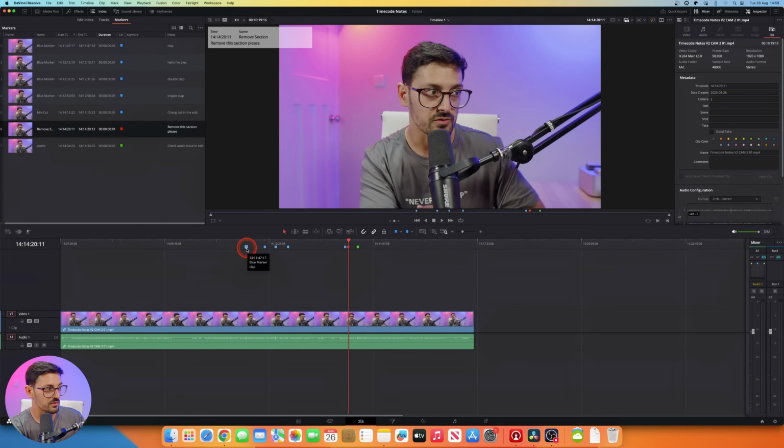Hold down shift and click on the first marker. Go to the last marker, and while carrying on holding down shift, click on the last marker, and that selects all your markers for you. Then it's as simple as copy and paste. So Control C, or Command C on a Mac, to copy.